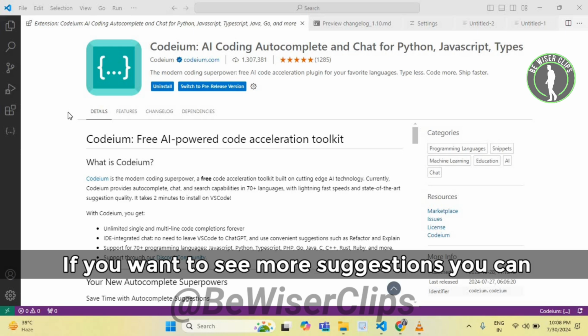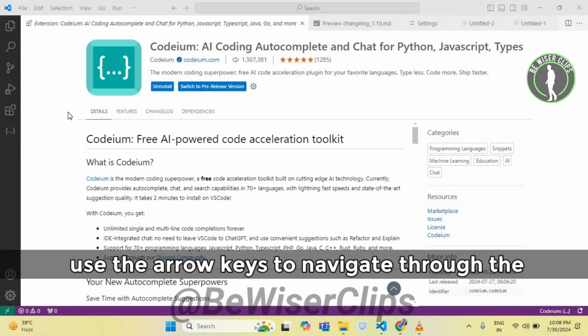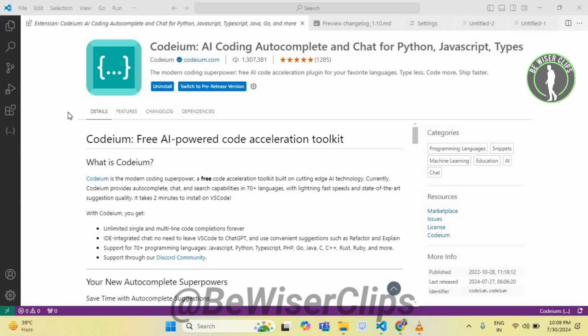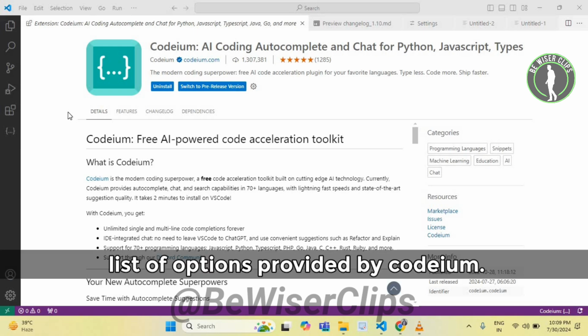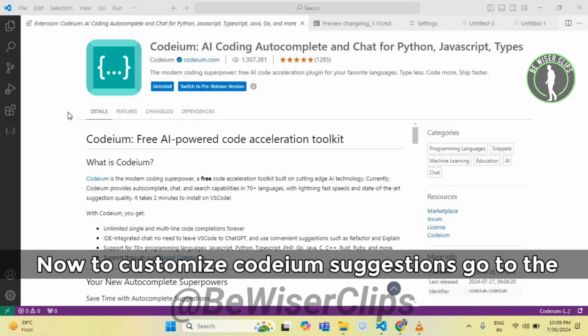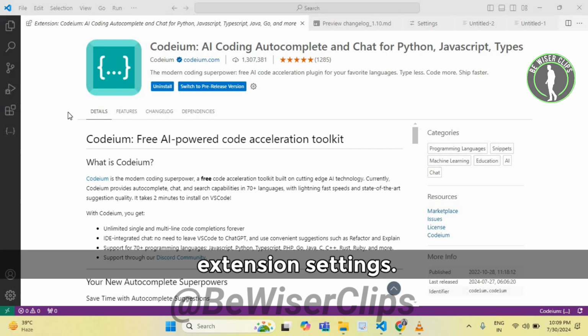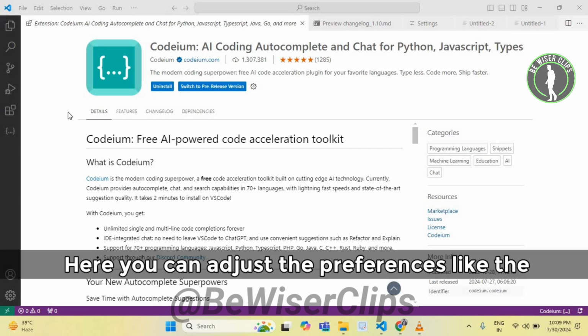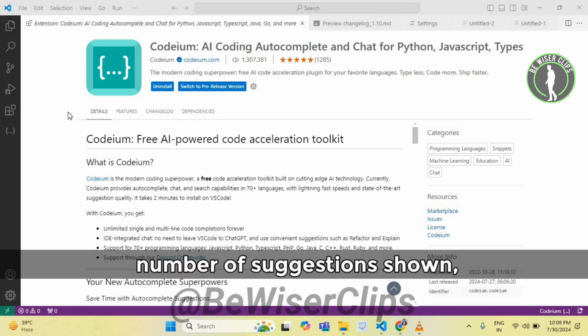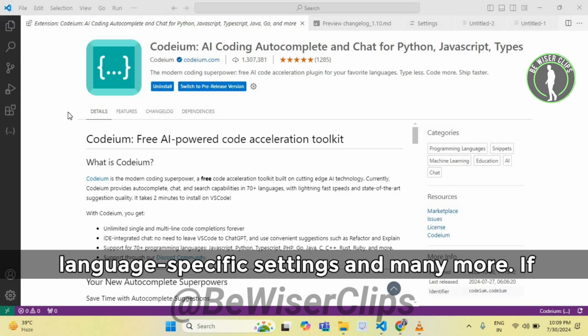If you want to see more suggestions, you can use the arrow keys to navigate through the list of options provided by Codeium. Now to customize Codeium suggestions, go to the extension settings. Here you can adjust preferences like the number of suggestions shown, language specific settings, and many more.